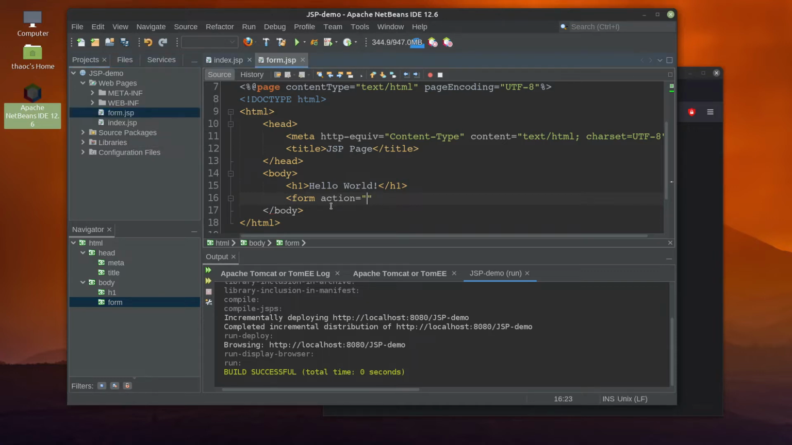So you can specify the action to go to a different JSP page. In this case, it's going to be greeting JSP. There are multiple methods you can use. By default, if you don't specify the method, it's get. Otherwise this would be post.